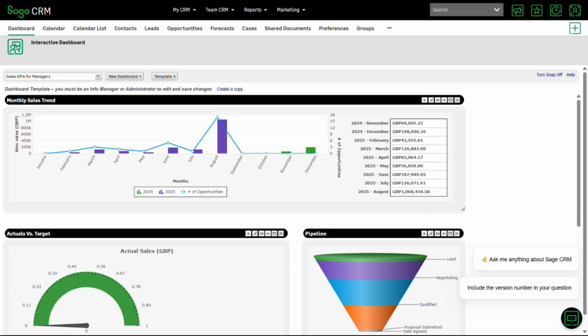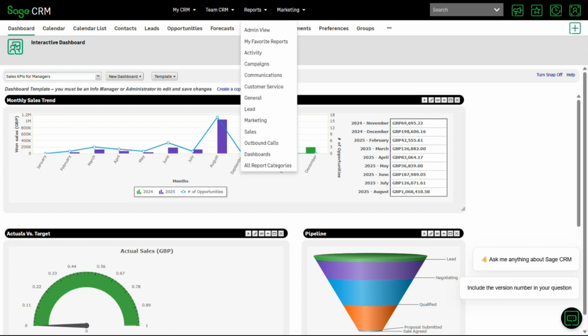Now, that brings us back into our charts. This is where we were. I actually want to move on. I want to go and have a look inside the reports.